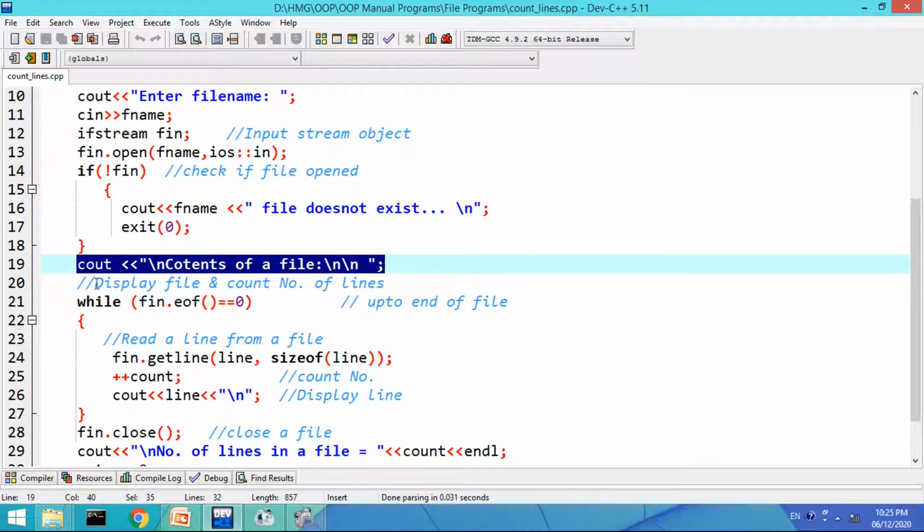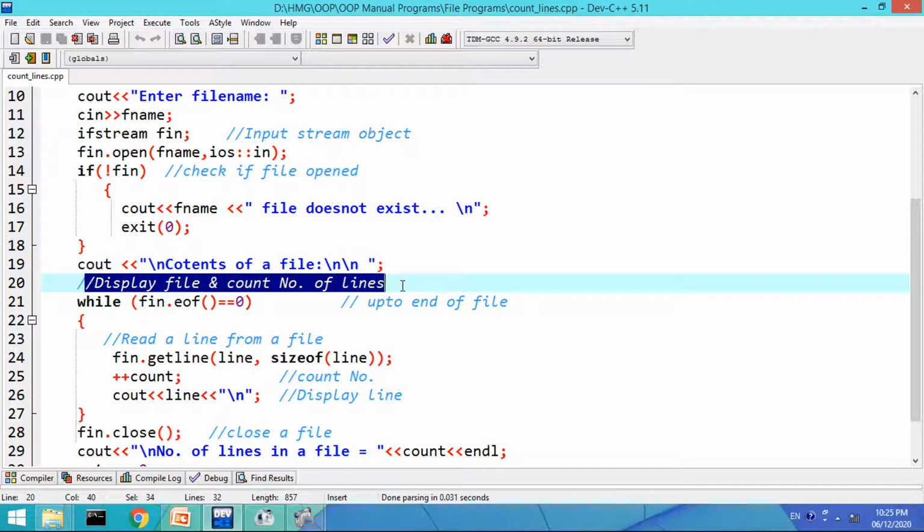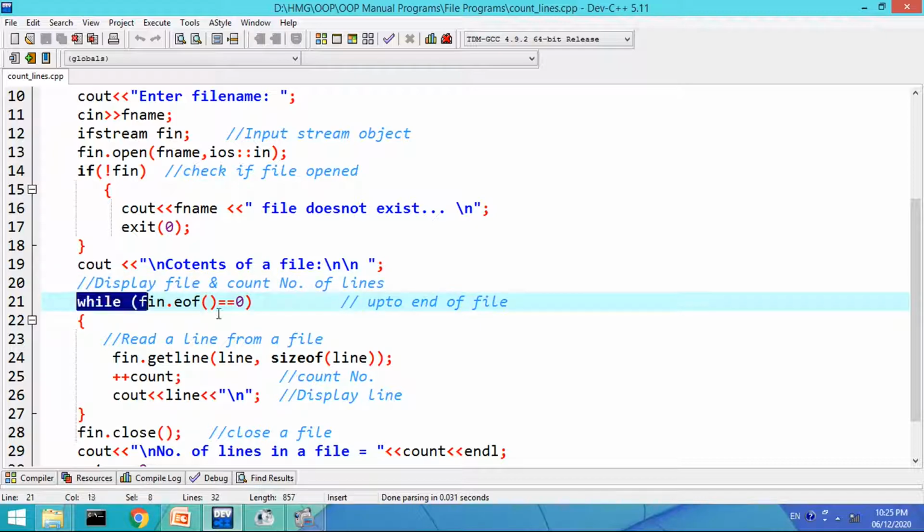So let us display the contents of the file, and at the same time we will count the number of lines also. For that we will require to set the loop up to end of file character, and the end of file character is detected using eof function called by fin object. fin.eof is equal to 0. This is my condition which will check whether the end of file, that is EOF character, has occurred or not, or whether it is detected or not in a file. If it is not detected, then it is returning 0 value, and if EOF is detected, it will return 1 value. So my condition is this, and using this I set the while loop.